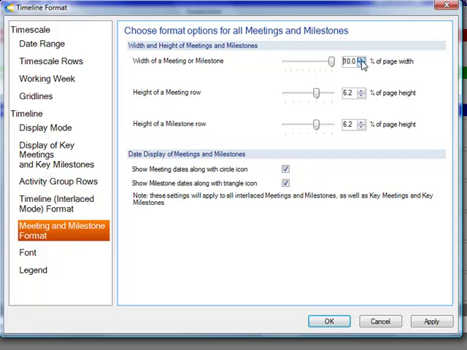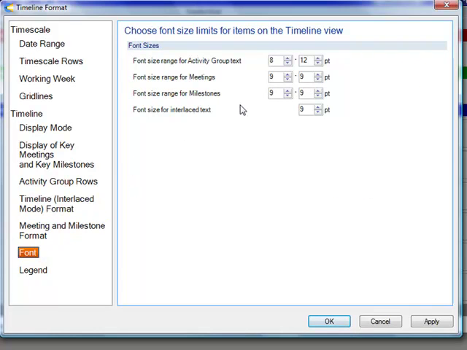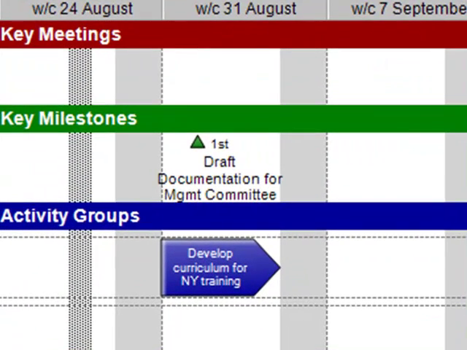If I go to the Meetings and Milestones Format tab and increase the width and height of milestones, this is going to create more space for text. And if we then go to the Fonts tab and also reduce the minimum font for text in activity groups, when we go back to the timeline, we see that the milestone text is now over 3 rows and it's wider so that all the text is getting displayed. We also see all the text in the activity group arrow.